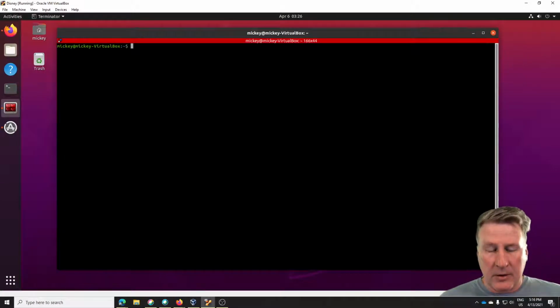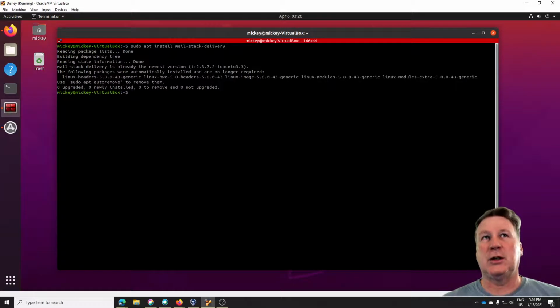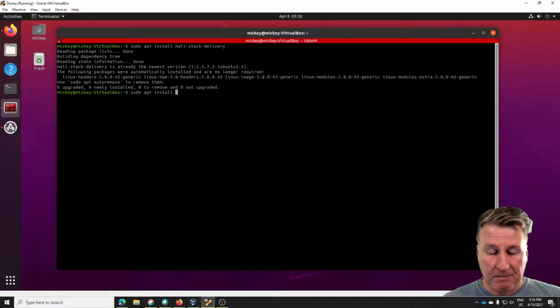To begin with, there are actually two different packages that you need to install. So there's sudo apt install mail-stack-delivery, and this will install Dovecot. Actually, I installed it already. It's the Dovecot package. And then the other package that we need to install is the other piece for the server to get running, and this is Postfix.